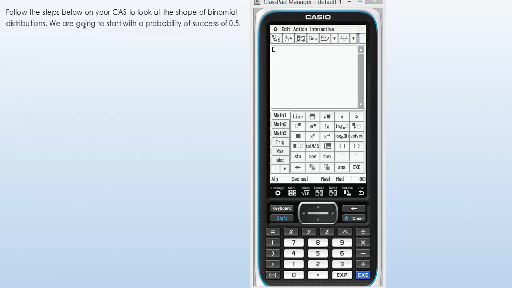We're going to follow the steps below to look at the shape of binomial distributions. We're going to start with a probability of success of 0.5. So we want to automate this as much as possible.